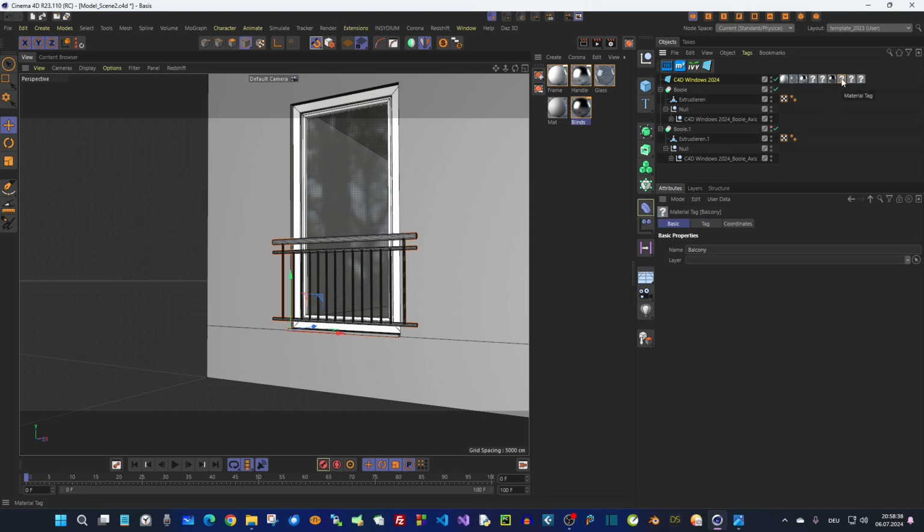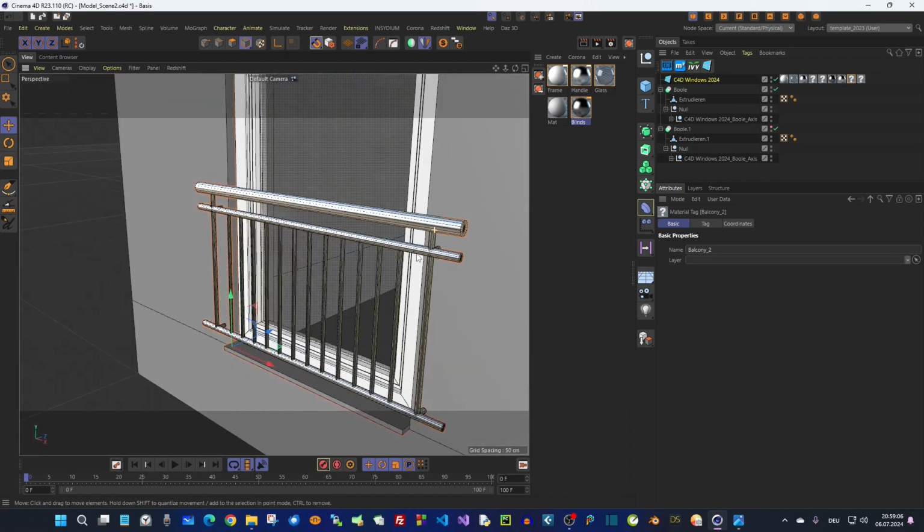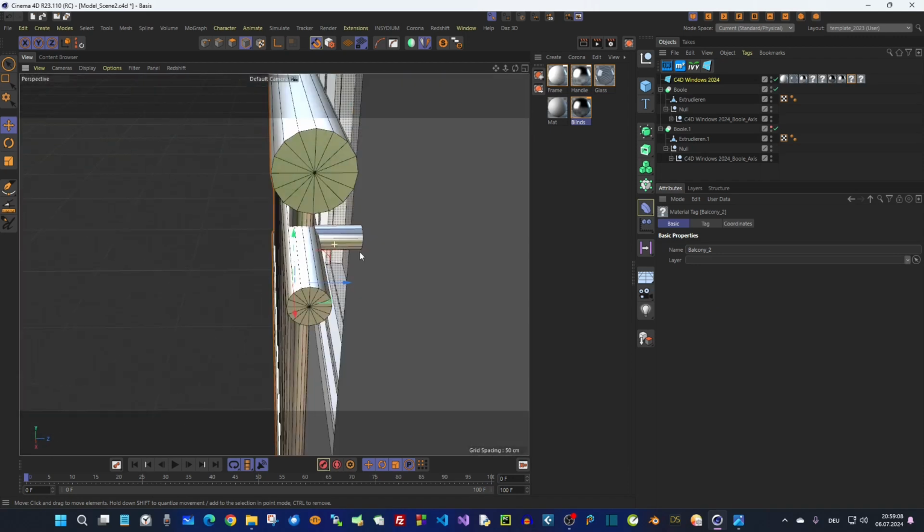So it doesn't matter. The first balcony texture tag is for this first balcony type, and the second, balcony 2, is for the second type. The second type has also a glass front, so you can give it a separate material. So I give here balcony, maybe. You can see you can give it the material here, and also all the attachments.